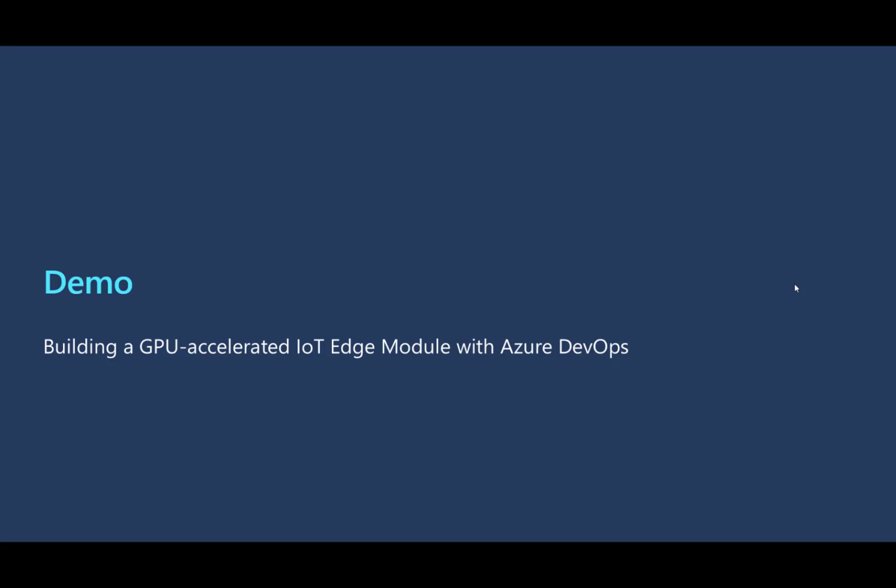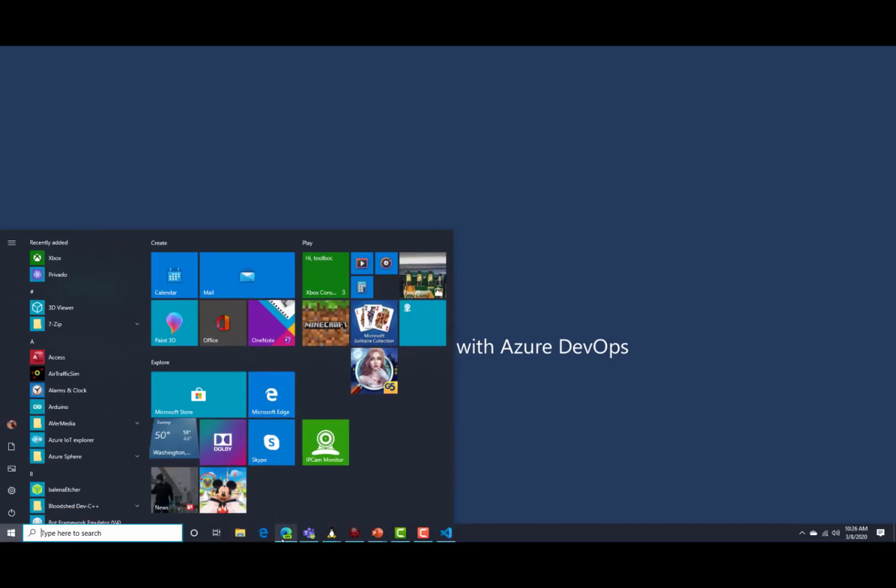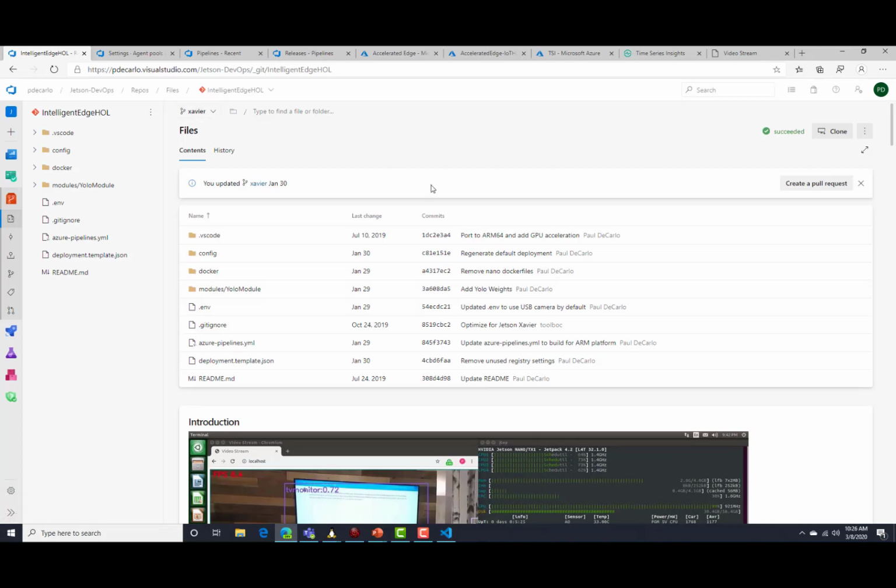We're going to go ahead and get started with our first demo, where we're going to build a GPU accelerated IoT Edge module within Azure DevOps from a registered agent running on a Jetson Nano device. We're going to deploy that onto the higher end Jetson Xavier module. So what this is going to look like, I'm going to go ahead and head into my Azure DevOps portal.